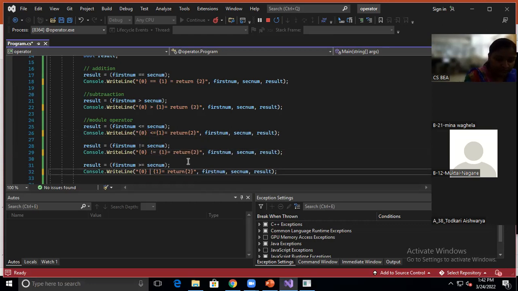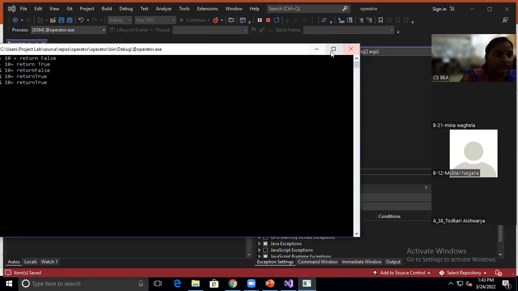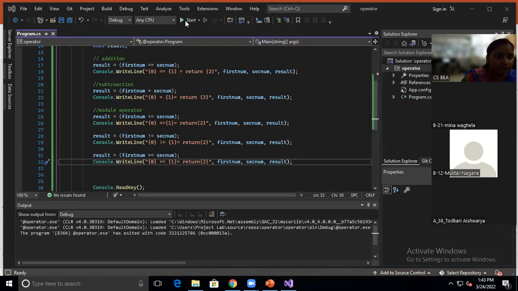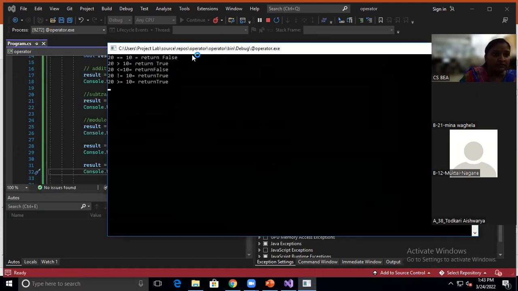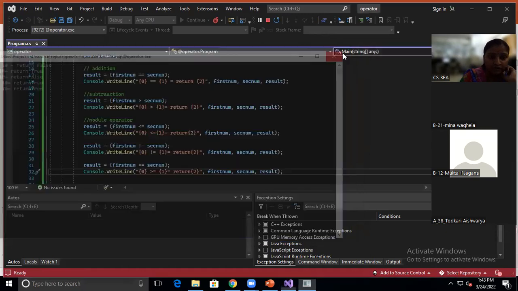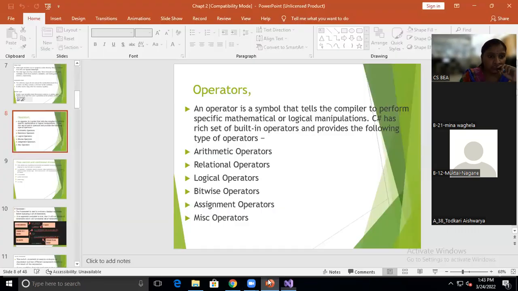Change the operator signs. Okay, I have kept it as it is. Sorry, it's showing me some outputs. Simply, okay, 20 equals 10 returns false, greater than 10 returns true, less than or equal to 10 is also false, not equals to 10 is true, 20 greater than or equal to 10 is also true. So they are returning the true condition values. So these are your relational operators.